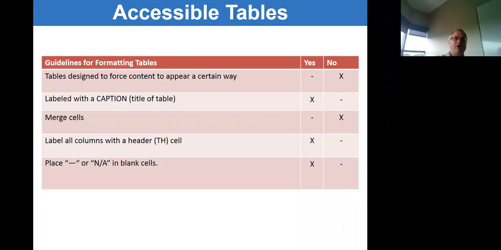Label all columns with table header cell. Microsoft Word, I haven't found a way to not do that with the new versions of Word. It does create table headers for them. The dash is fine, or if you want to place an N slash A in a blank cell, I would place the dash. I think that's a little bit better.